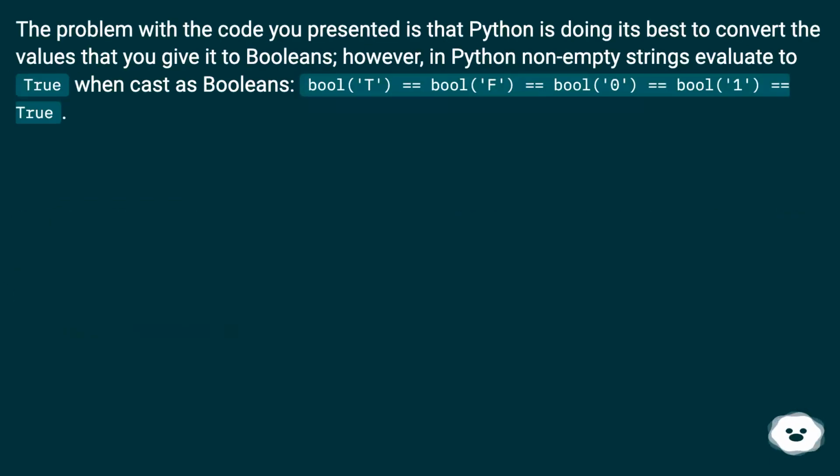The problem with the code you presented is that Python is doing its best to convert the values that you give it to Booleans. However, in Python non-empty strings evaluate to true when cast as Booleans. bool('t') equals true, bool('f') equals true, bool('0') equals true, bool('1') equals true.